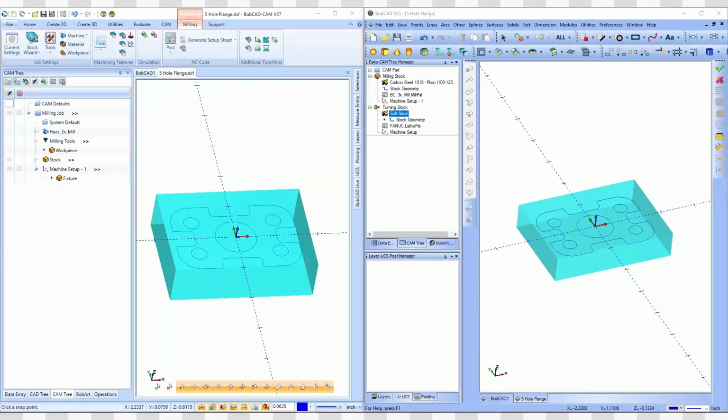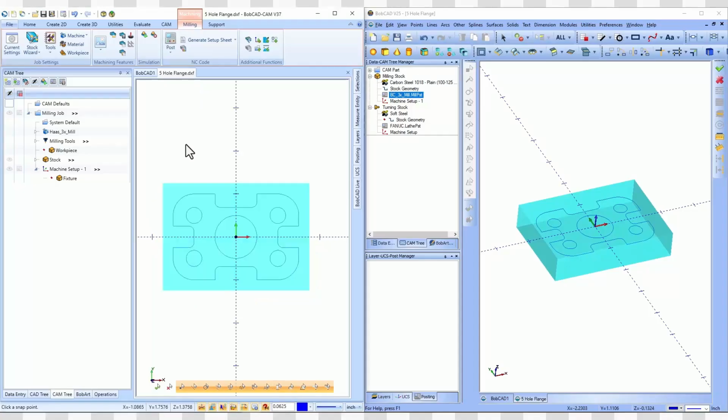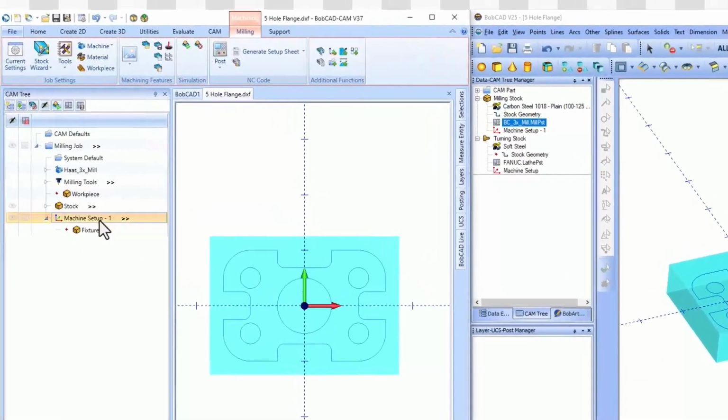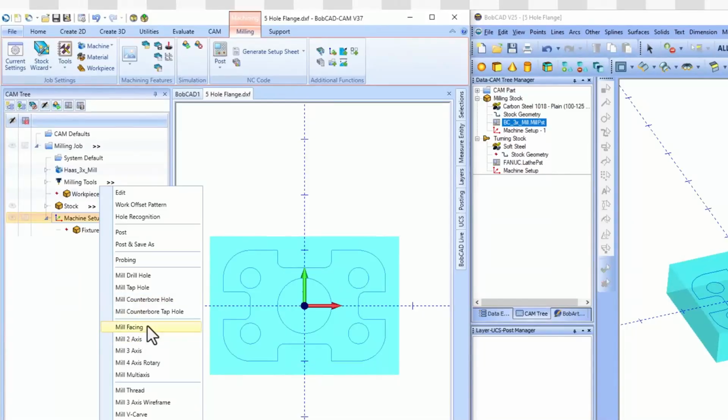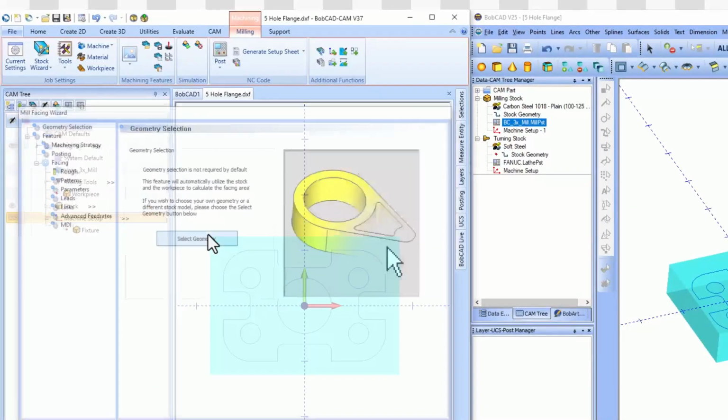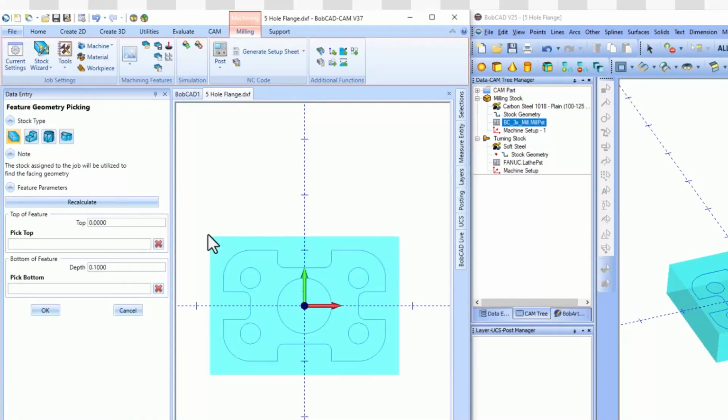Today, we're going to compare the facing feature in BobCAD-CAM V37 and BobCAD-CAM V25. Let's start with stock definition. In version 37, the system automatically understands the shape and size of your stock. This means you don't need to create geometry to set up your facing operation.